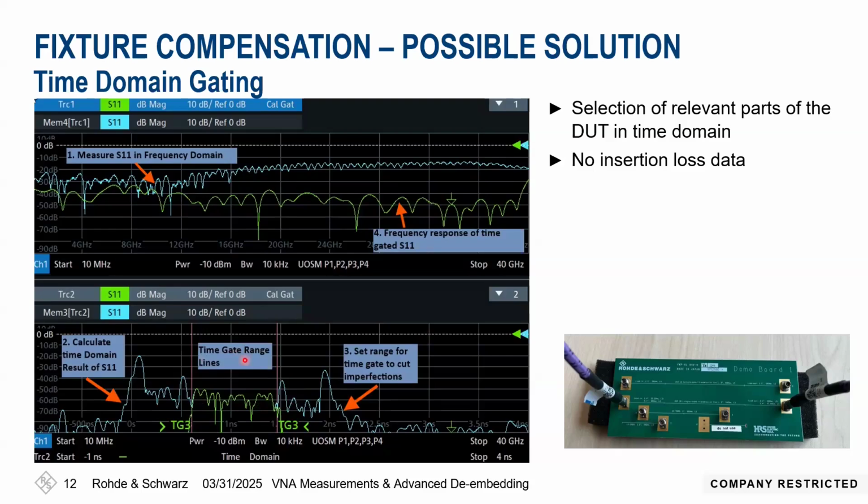After applying the time gating, we have to convert this time gated measurement back to the frequency response, which will be the time gated S11. You can see over here, this green trace is the time gated response of our transmission line only. And you can see that we have improved the reflection by just removing the effects of the connector and the lead in, and the connector and the lead out.